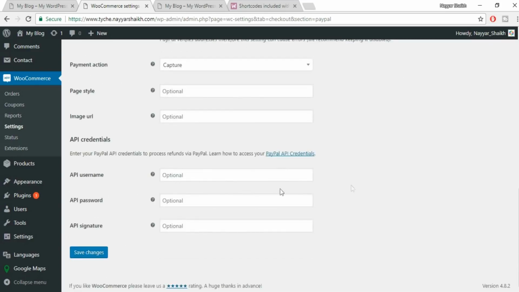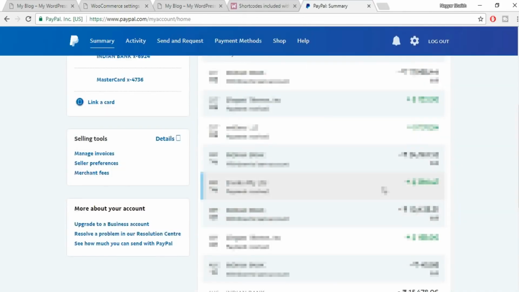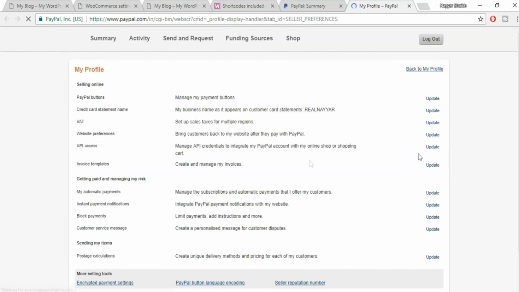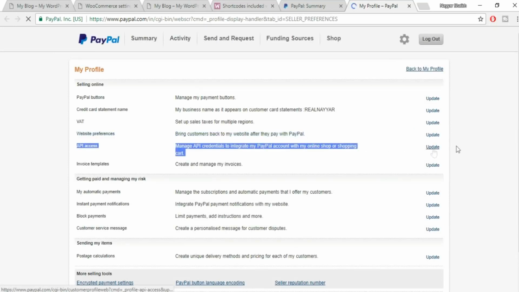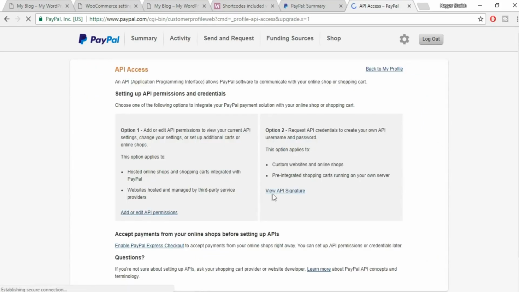Now go to the bottom and here you have three different options: username, password and signature. Now you'll get all this on your PayPal account, so open a new tab, type in paypal.com, and at the left hand side over here you'll see seller preferences. Click on seller preferences. Now here you have API access, and besides that you have this link which says update. Click on update. Now here you have view API signature. Click on view API signature.